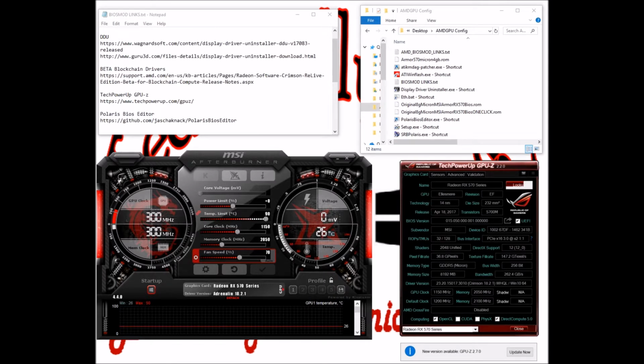Now, one of the first things you're going to want to do is remove all drivers that you have of the current card. What you're going to want to do after that is install the beta blockchain drivers, which are specifically designed to do these kind of computations with the card.